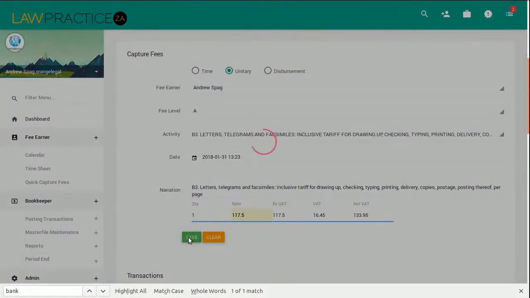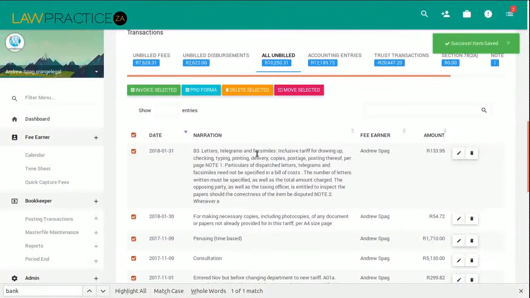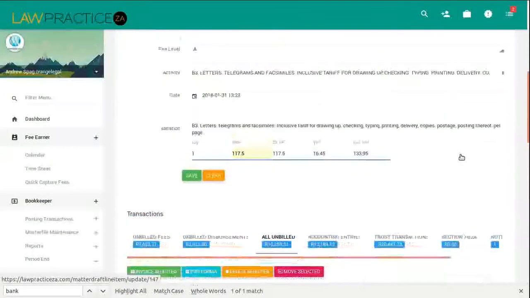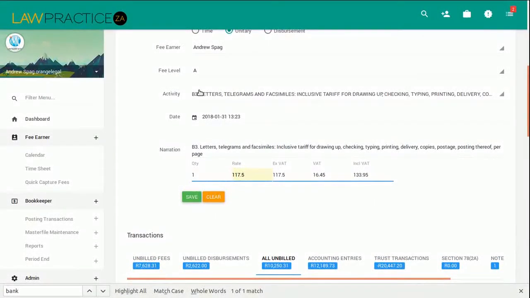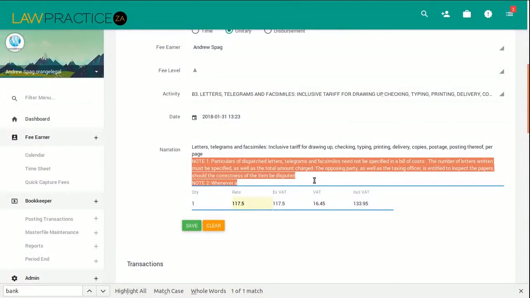If I save that, it's now part of the entry. But because it's unbilled work in progress, I can at any time edit this as well. So I could, for instance, say I don't want that, or I could reduce the whole thing completely. I could just say, look, get rid of all of this, I don't need that.